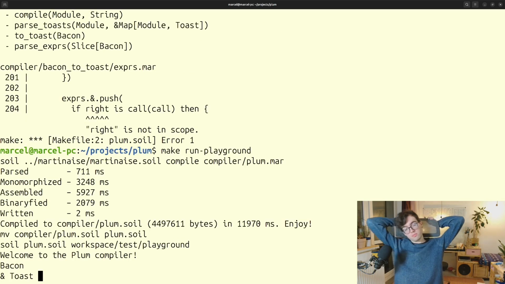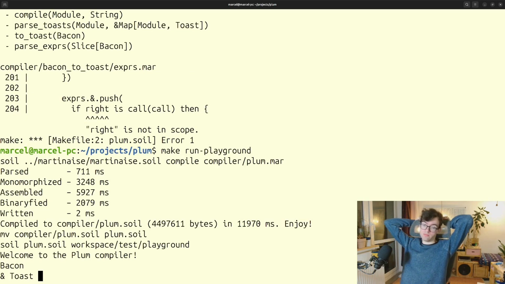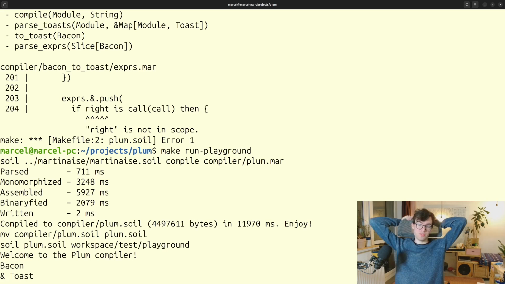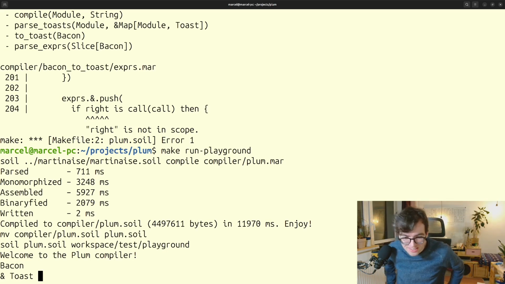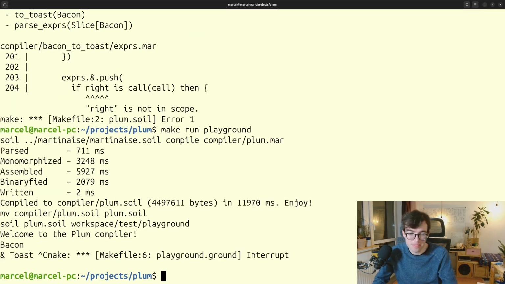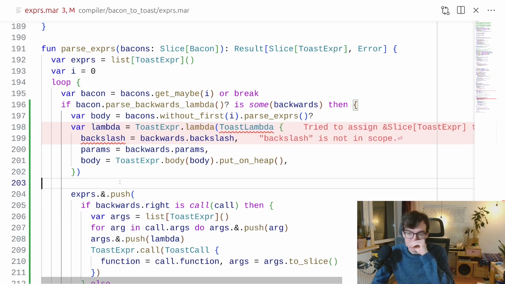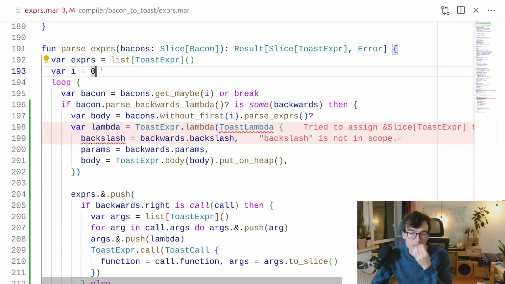Compiles the compiler. That's nice. Oh no, that seems like it's kind of stuck. Ooh, I don't like that. It's stuck during parsing. Well, all right, let's see. Oh, I might have an idea.